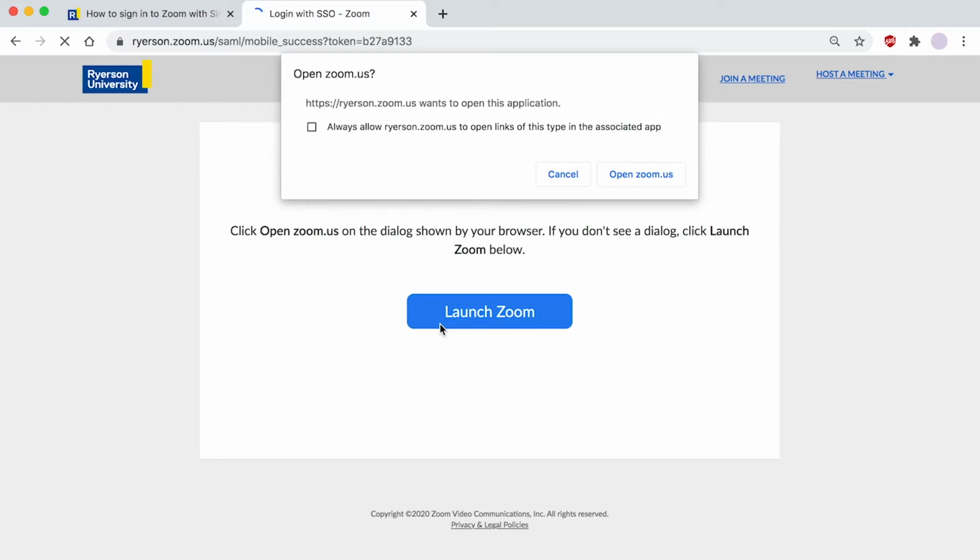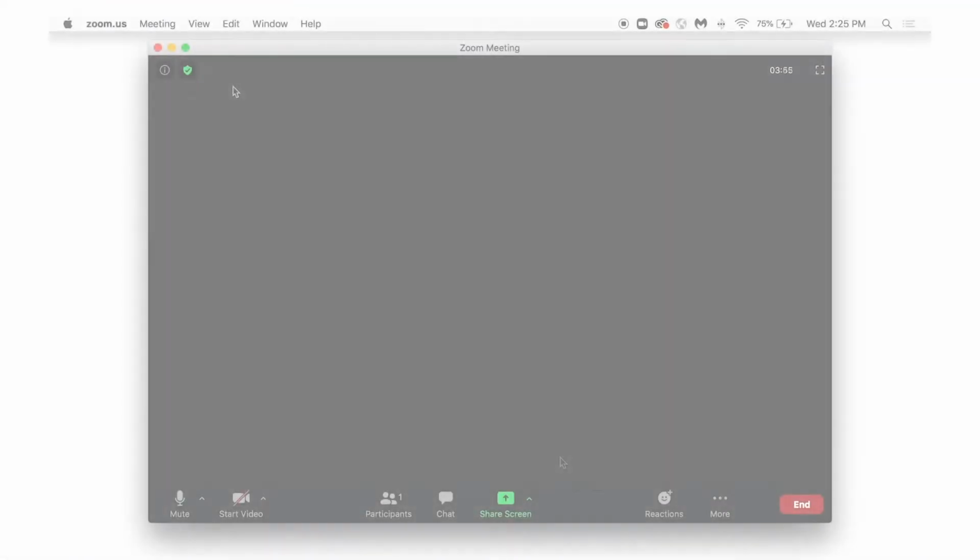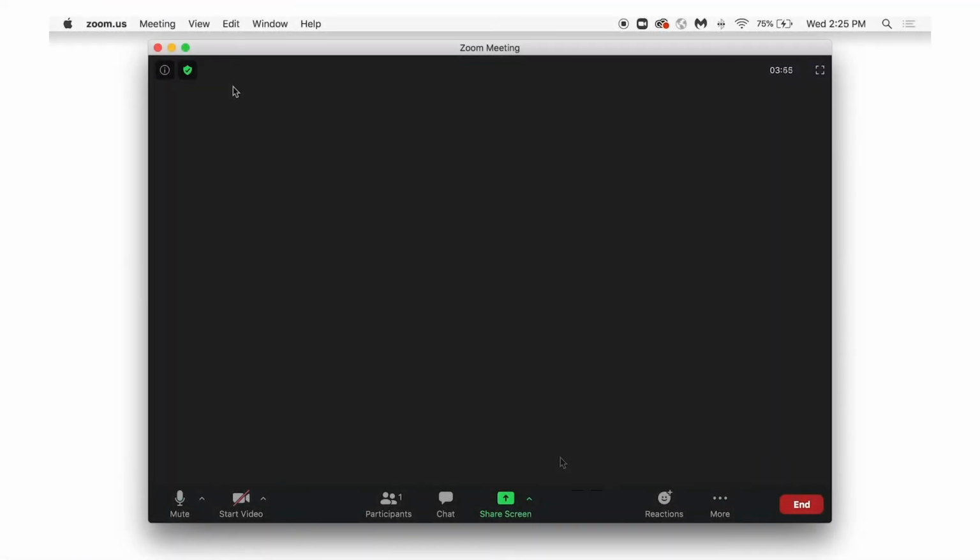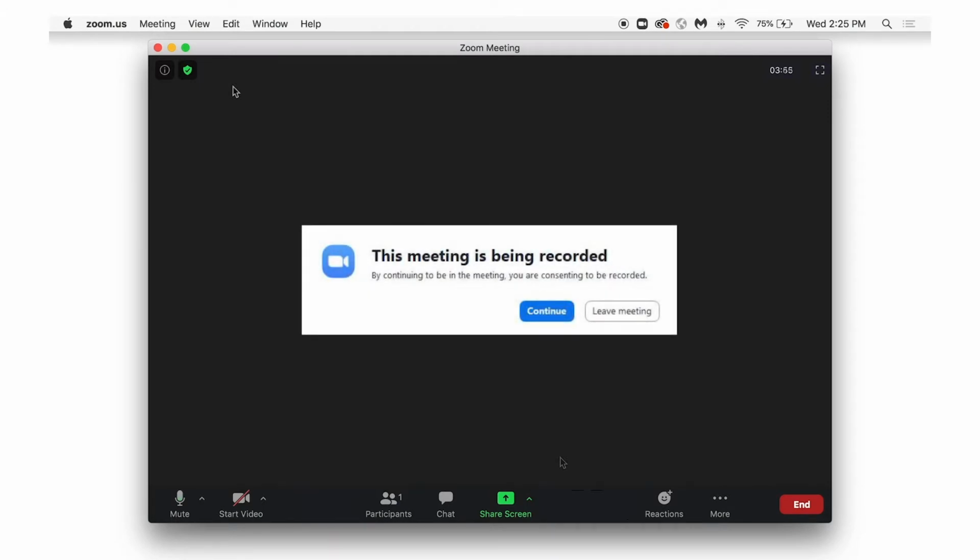TAs, professors, or supervisors will provide an invite link over email or D2L Brightspace. Zoom will automatically be launched when the link is clicked. If the meeting is being recorded, a notification will appear, and participants may be required to consent to recording by responding to a pop-up.